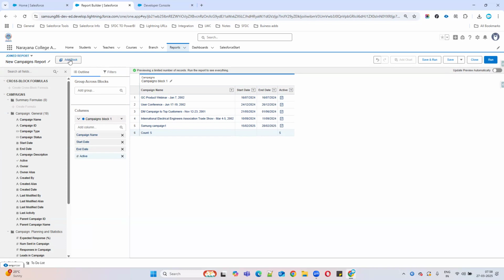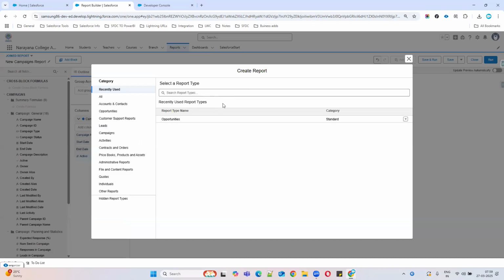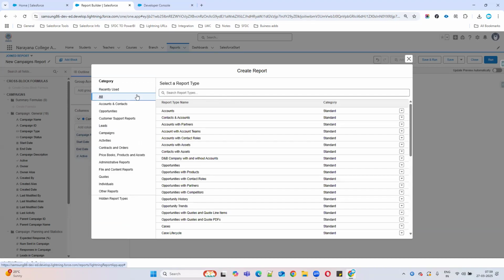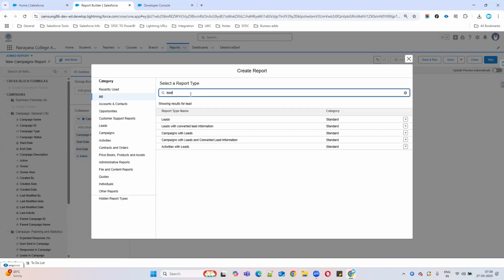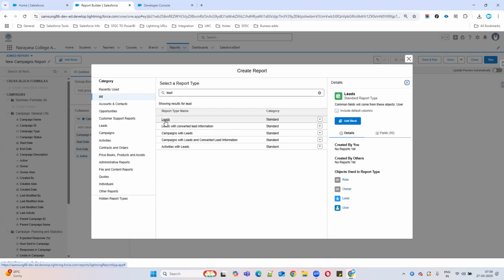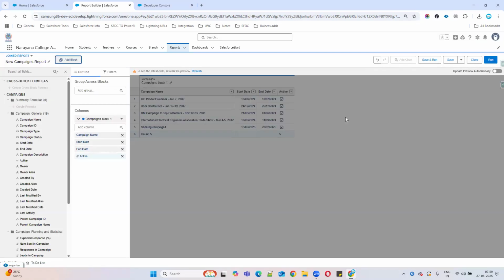Add block. So this is one block, the campaign block. You can click add block, and it will display one more block. So here, which object do you want to display? Select all the reports. Which object? Leads, or leads with converted lead information. Whatever you want, you can use. Okay, click add block.